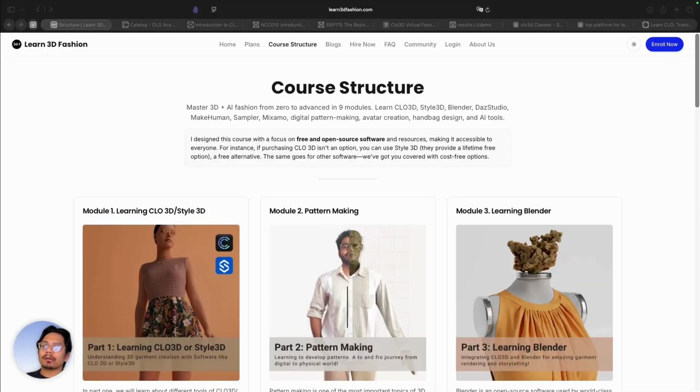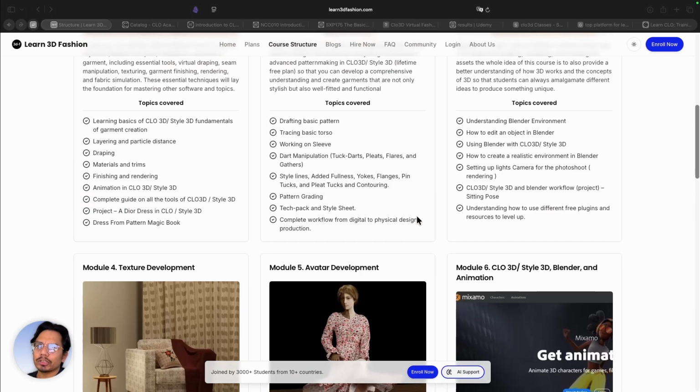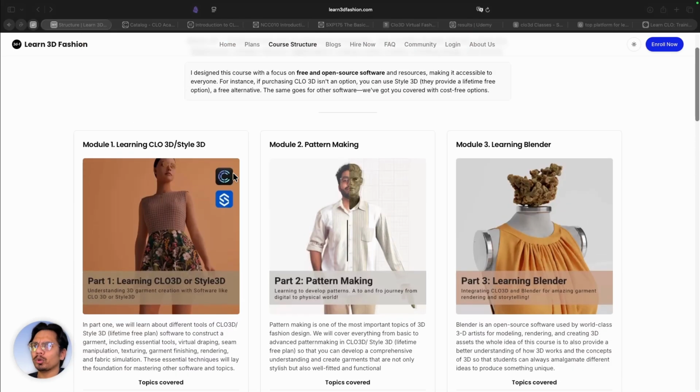Now let's start comparing different courses. First let me show you my course, and then I'm going to slowly show you the other courses. Let me show you how I structured it. I've structured my course into 9 modules. The first module is CLO3D. If you don't have CLO3D, you can also use Style3D, which is completely free and is exactly like CLO3D. I've covered Style3D also, so that people can use the course completely for free.